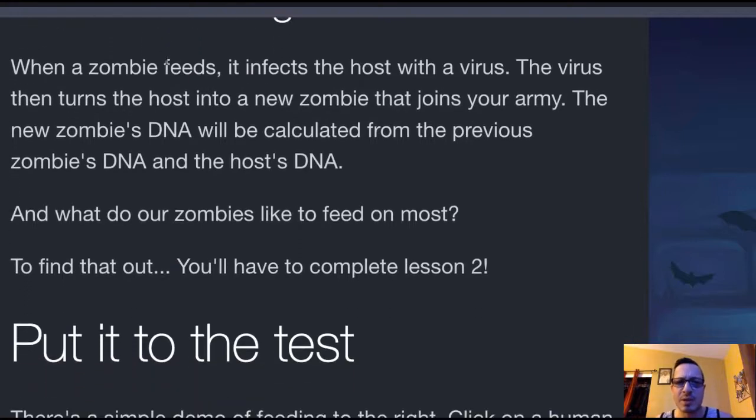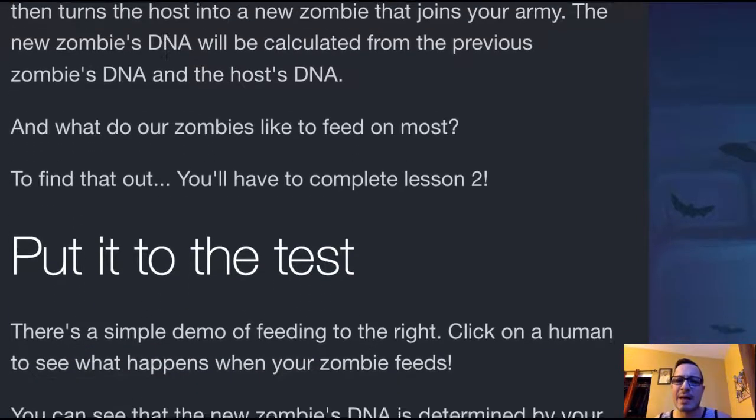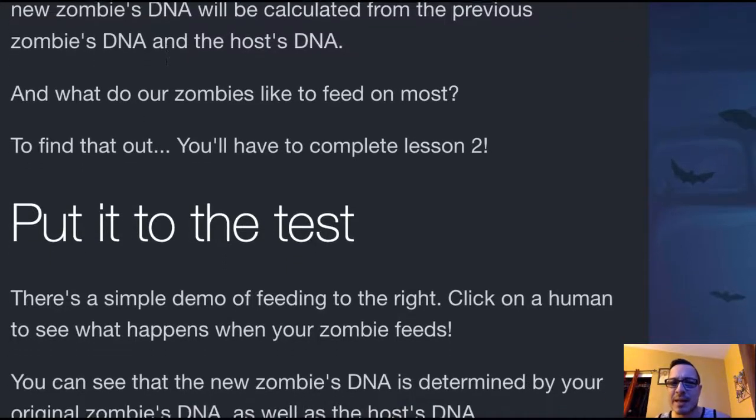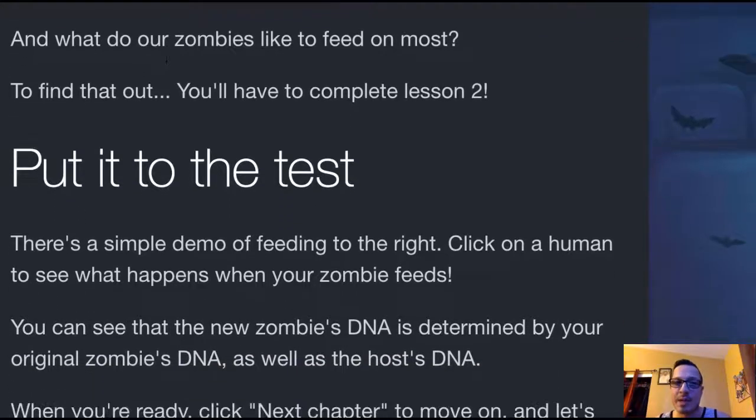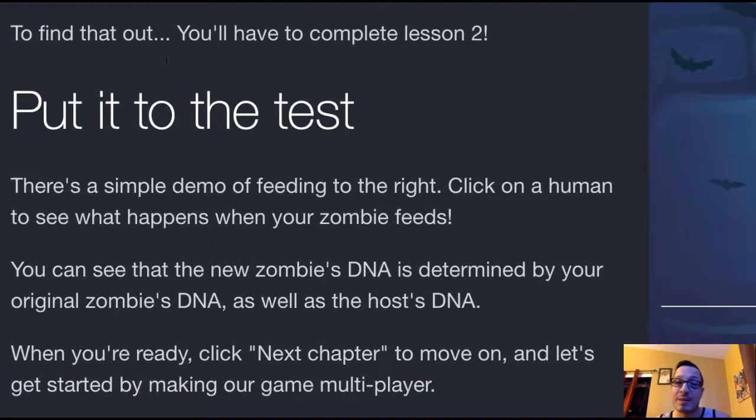Zombie feeding. When a zombie feeds, it infects the host with a virus. The virus then turns the host into a new zombie that joins your army. The new zombie's DNA will be calculated from the previous zombie's DNA and the host's DNA. And what do our zombies like to feed on most? To find that out, you have to complete lesson 2.